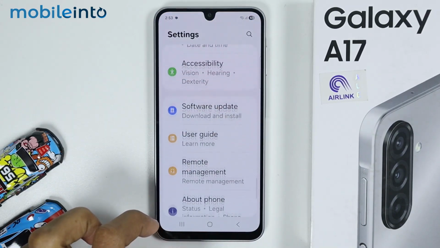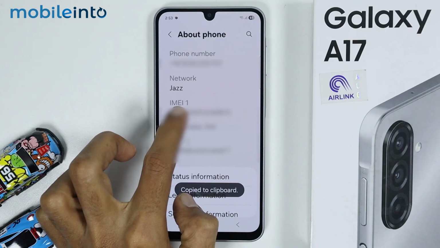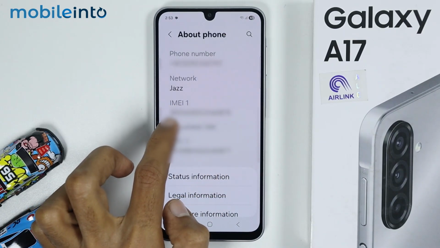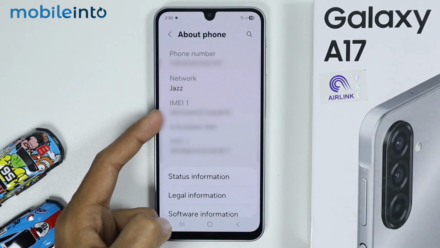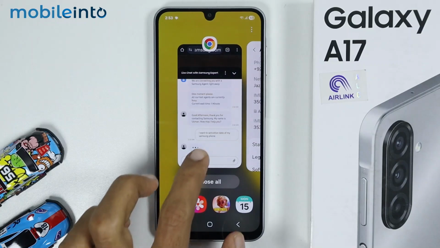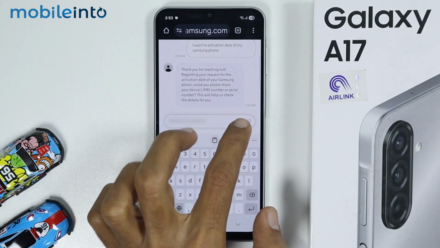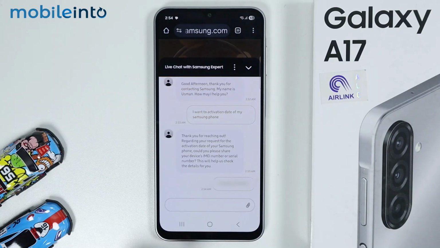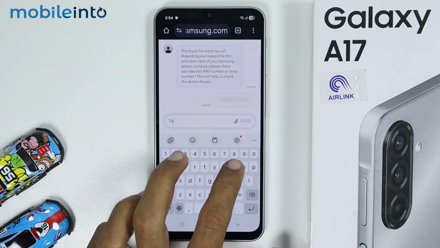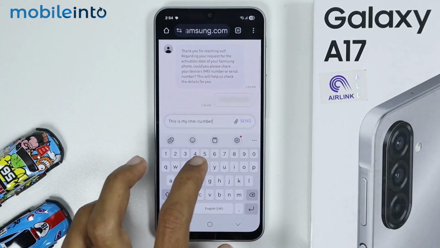From here, just tap on about phone. Now just tap and hold on the IMEI number and copy the IMEI number of your Samsung phone. Then go back to the website and paste your copied IMEI number over here. Then tap on send. Now just type, this is my IMEI number.